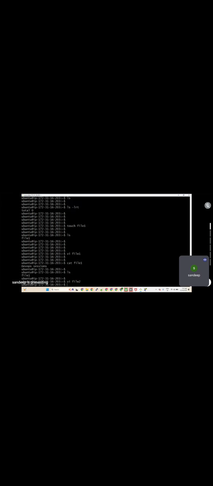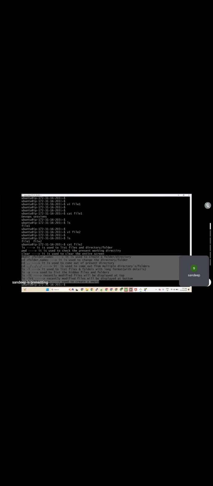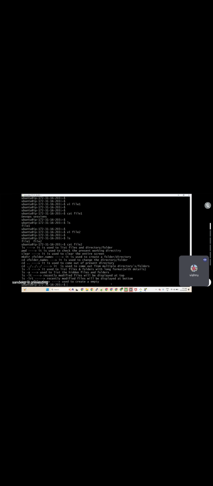So if you run ls, you should be able to see two files, right? To see the content of file2, you just run cat file2. Are you able to see the file content when you run the cat command? Yes, sir.